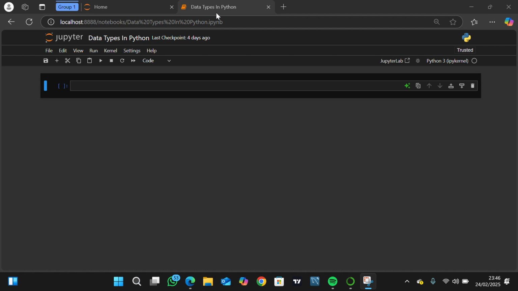So we start with the numeric data types. We have three basic types: the integers, the floats, and the complex numbers. I will take them singly and explain them well. So we start with the integers.